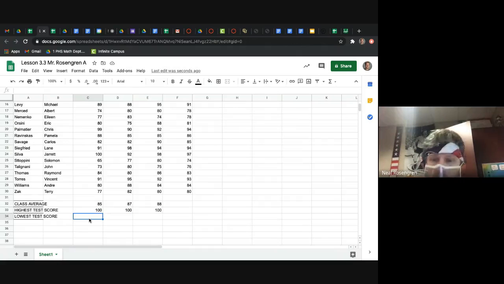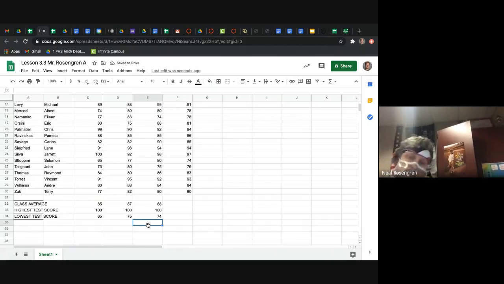Okay, good. Lowest test score. Now it knows what it wants. C5, but not through 31. I'm just going to go back and call that C30. So test 1 was a 65. Test 2, better, 75. Test 3, 74.